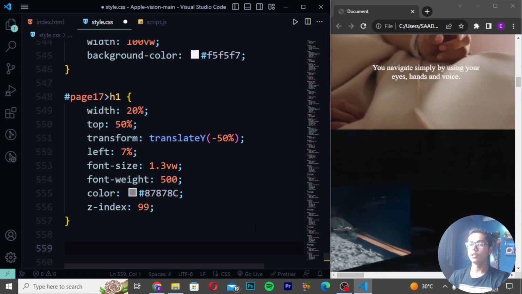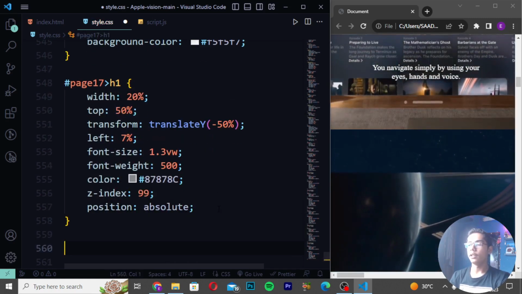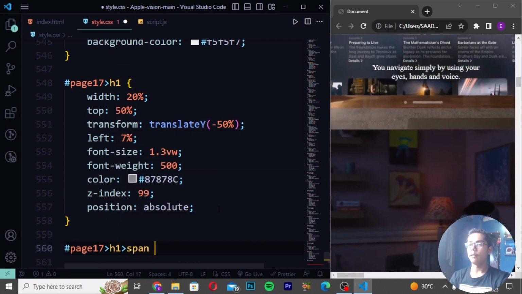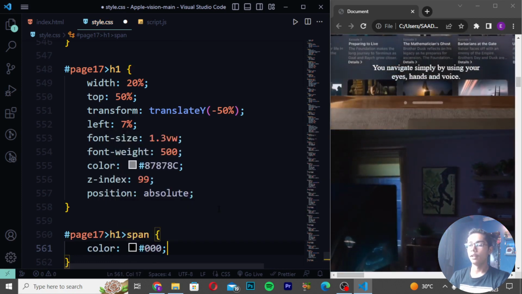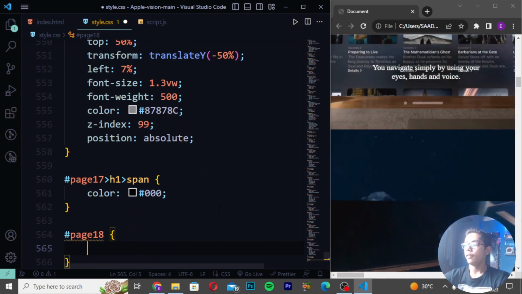Then here I will be just doing one thing. I will be moving down and write the position absolute, and then here I will be writing .page17 h1 span tag, and I will be moving down here. Right here color black. Then you have to move down and create .page18 like this, and then here I will be just doing one thing.